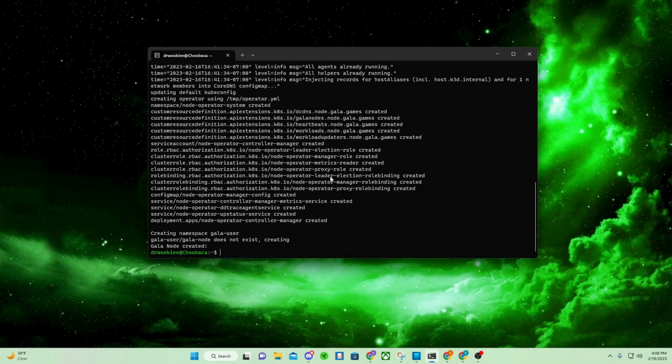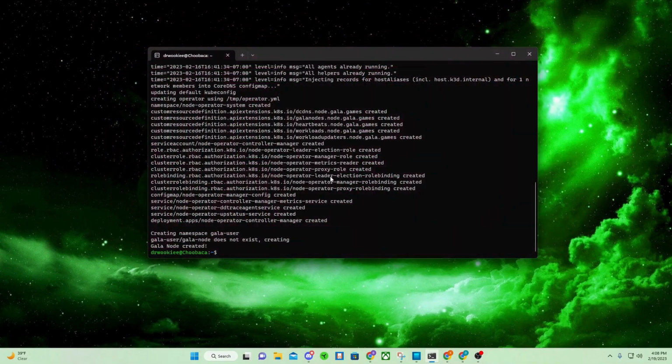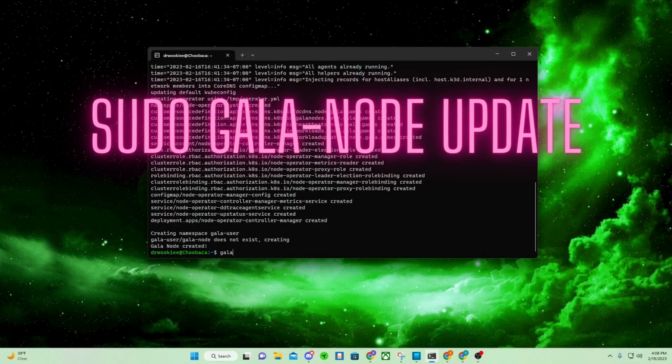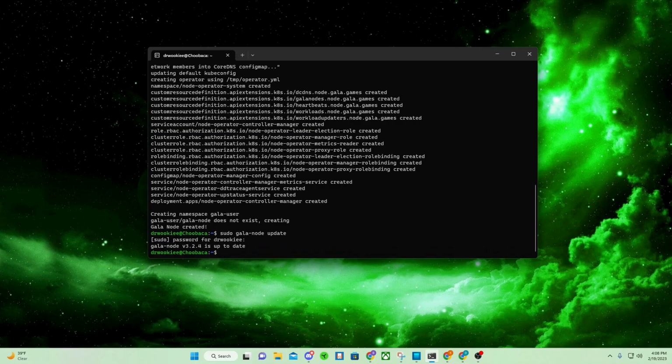So first things first, my friends, if you have Gala node version 3.2 or on, all you have to do, simple, right here: sudo gala node update. This is it. That's all you do. And it's going to, of course, ask you for your password. I'm doing this on my computer, so that's why my password's on here.